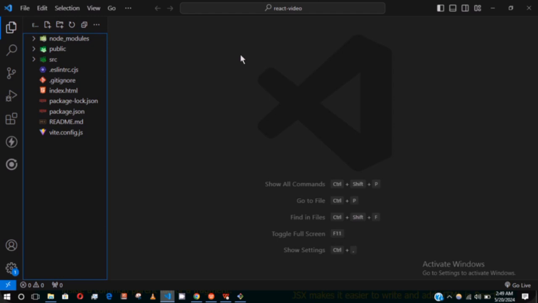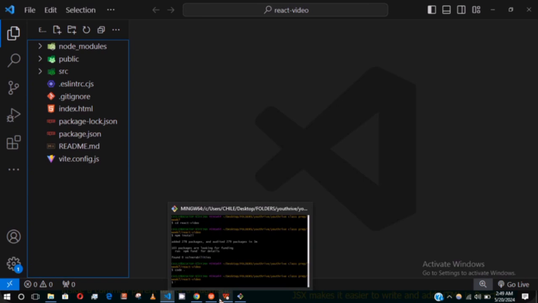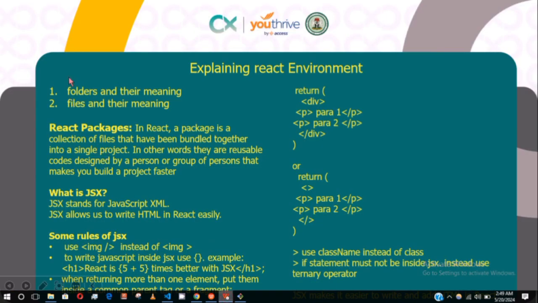Let me zoom in a little. Okay, this is better. Now I'm going to explain these folders in the order at which they are related. Then I'm going to explain the files too in the order at which they are related, so that you can group them in memory just like that. Before I do that, I want to explain what a React package is.